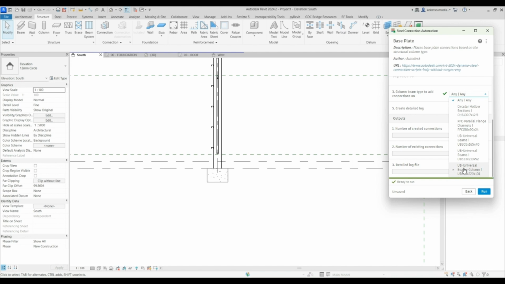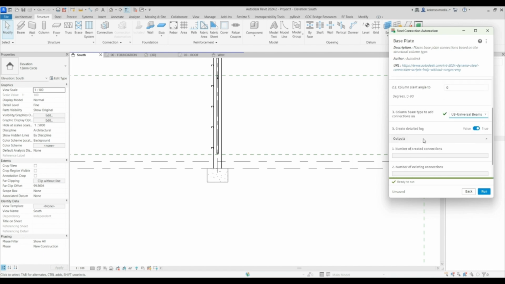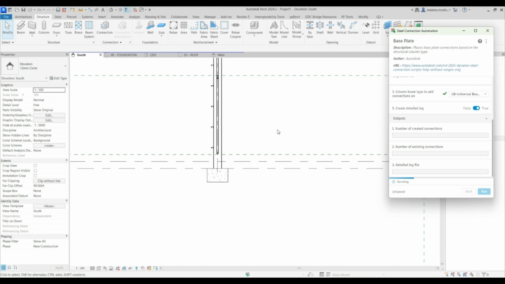So these are my columns. You're going to select your columns, and I think everything else is fine. So I'm going to say run, and then it's going to run the script. After it runs the script, it's going to automatically place your base plates where it's applicable.